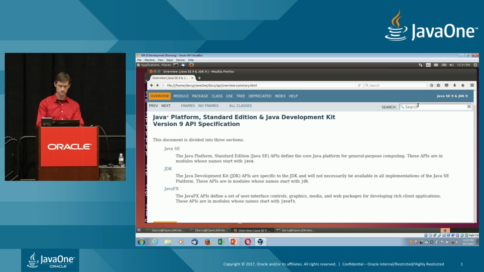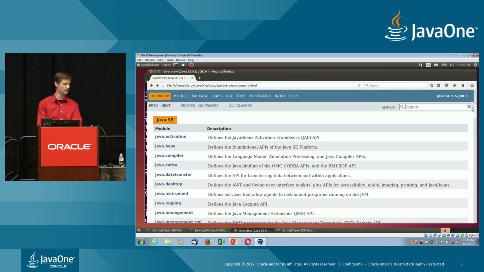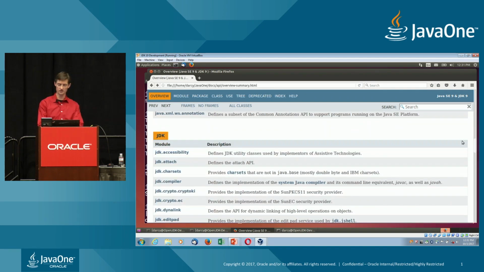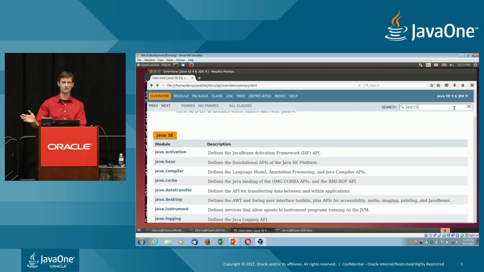The frames view is still available, but it's not the default. And if we scroll down, we'll see that the primary organization is done by modules. So we have all the Java SE modules, then the modules that are in the JDK, and so forth. And at the top right-hand corner, we have a search box. So let's say we're interested in finding more about math.